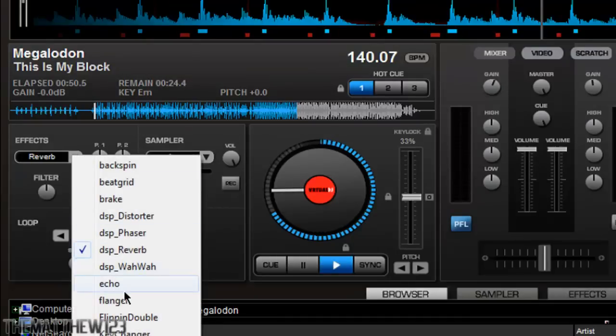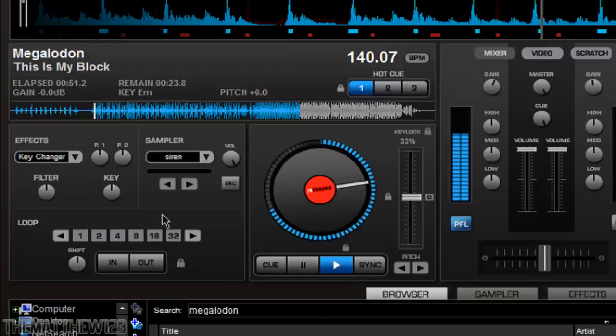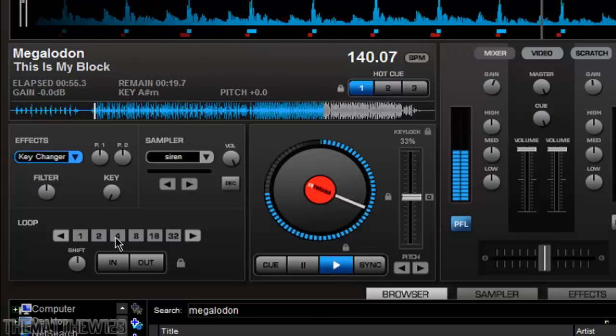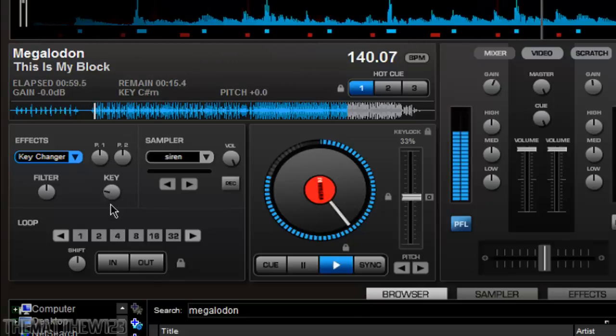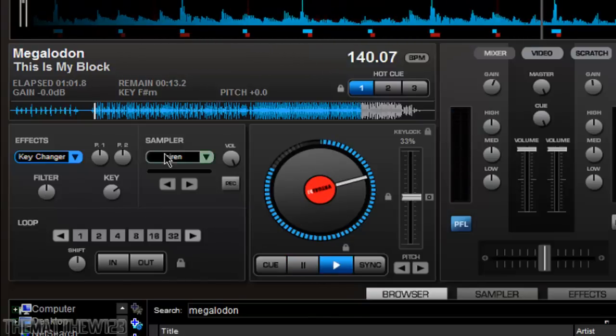Reverb. Most of these are the same. Pretty much, they're just different effects. I'm not going to go through every single one of them. Key changer changes the key of the song without changing the speed. So, yeah, key changer on. You can change the key. That's a key changer.